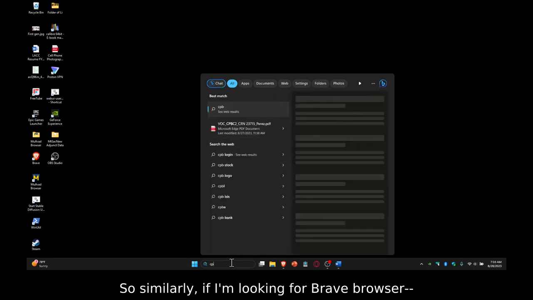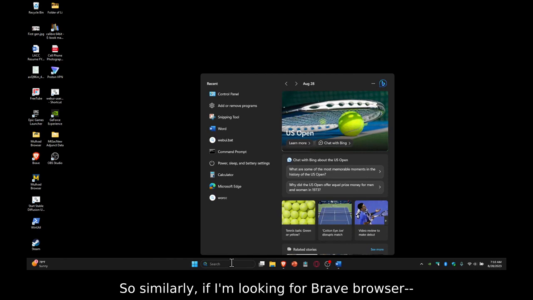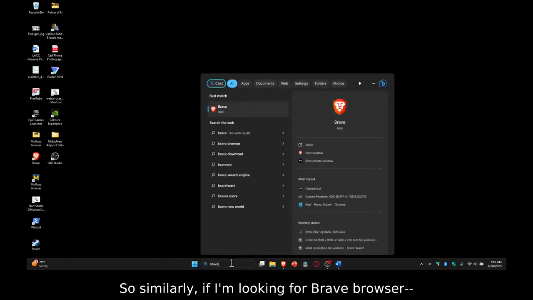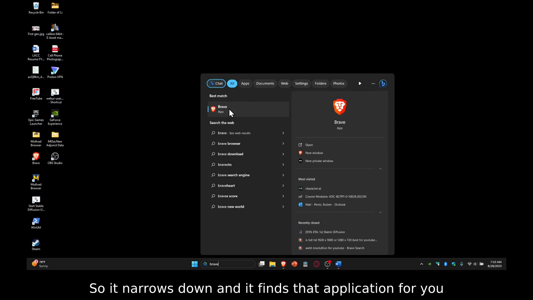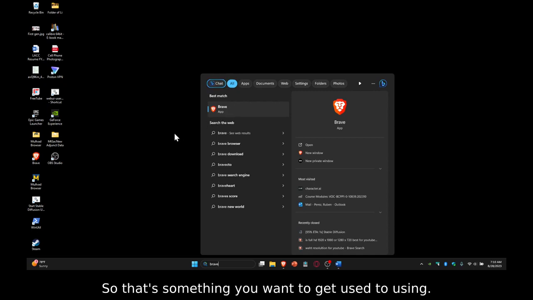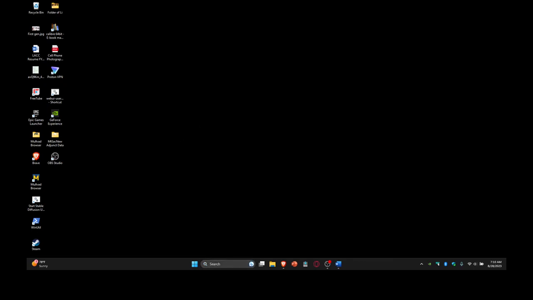Similarly, if I'm looking for Brave browser, a browser that I use because I don't like to see ads and I don't like to mess with too much stuff, Brave will come up here. You see that? It narrows down and finds that application for you if it's not on your desktop. So that's something you want to get used to using.